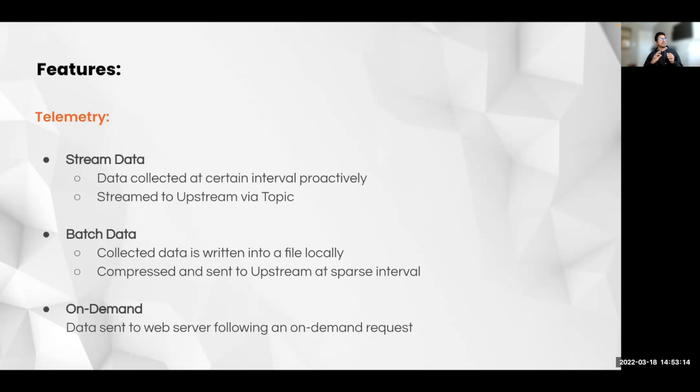Yeah, and this is one of the significant features: how is telemetry handled in this project? And this is apt for any IoT project that could be built. So one is streaming data. I collect data from these sensors at a certain interval. In my case, it is around 5 to 8 seconds. I read from the sensors, and I send it upstream via a topic.